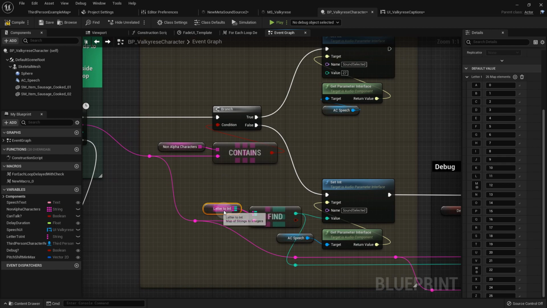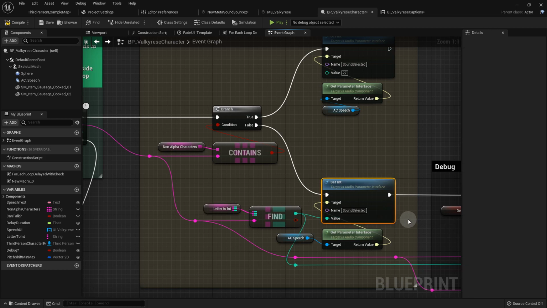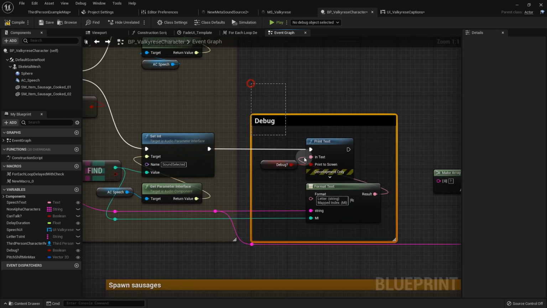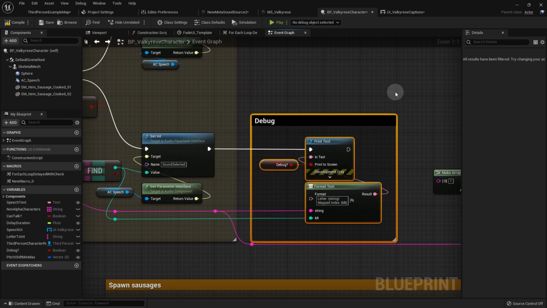We then hook up the letter to int to the map input of that find node, and we connect its output to the value input of our set int node. I've added a small debug section here so I can see what letter is being called and the corresponding item number from the map, but that's optional.